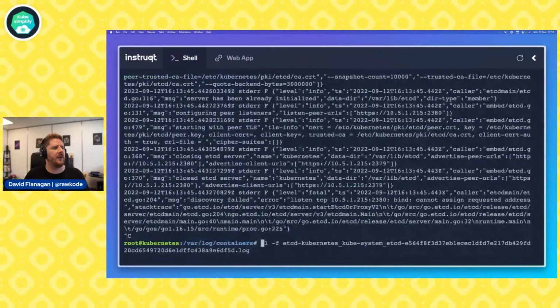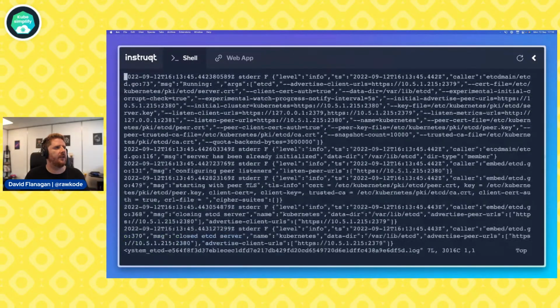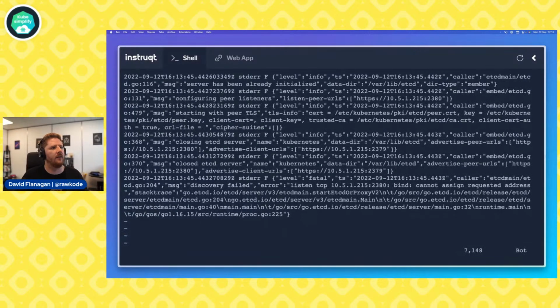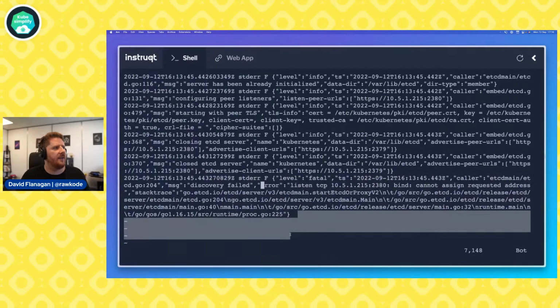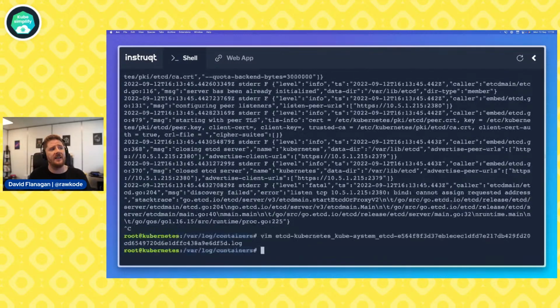In fact, why don't we open this one and see if it gives us a bit more information? And we can see, are there any errors? Ha! Cannot assign requested address. So our etcd is unable to start. I'm going to go through this one without giving you the 30 seconds, just to leave a little bit of time at the end so we can have a chat.